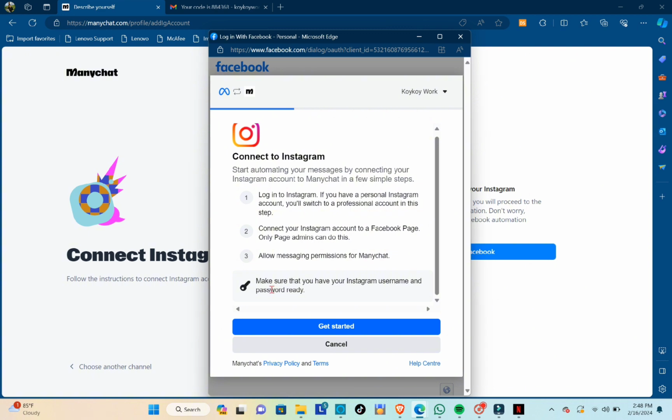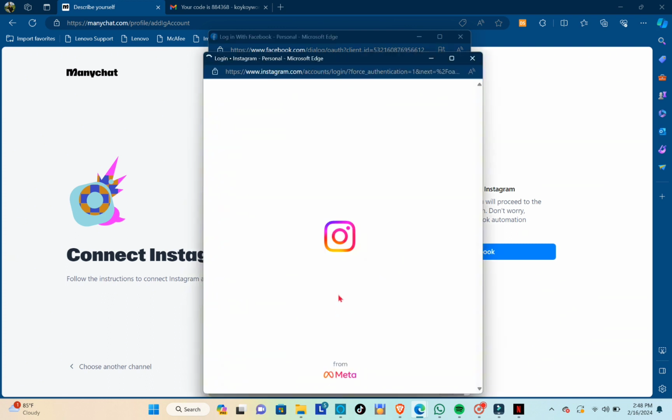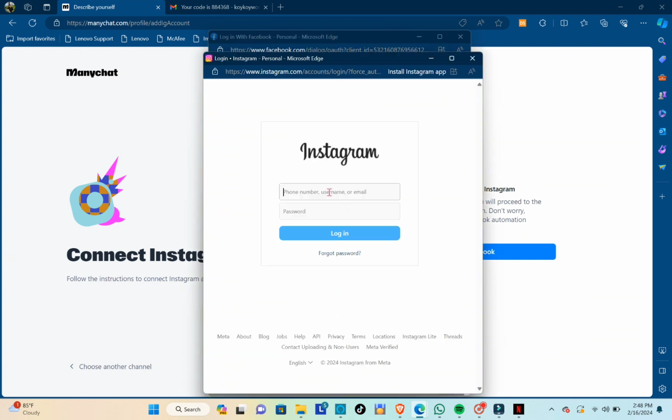So if you have a personal Instagram account, you'll switch to a professional account. Then after that, you have to connect your Instagram account to a Facebook page, and only admins can do this. Now you have to allow message permissions for Manychat. Okay. So after that, you just have to click on the get started option. Okay. And then when you've done that, you'll be able to log into your Instagram.